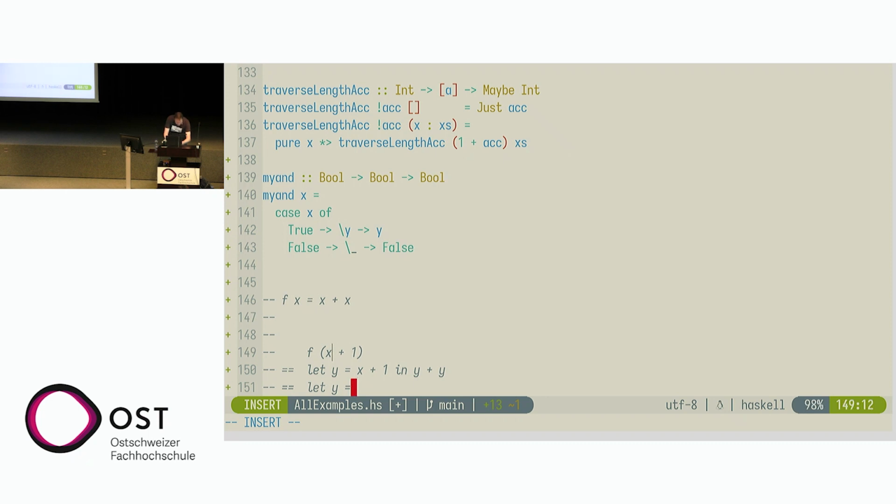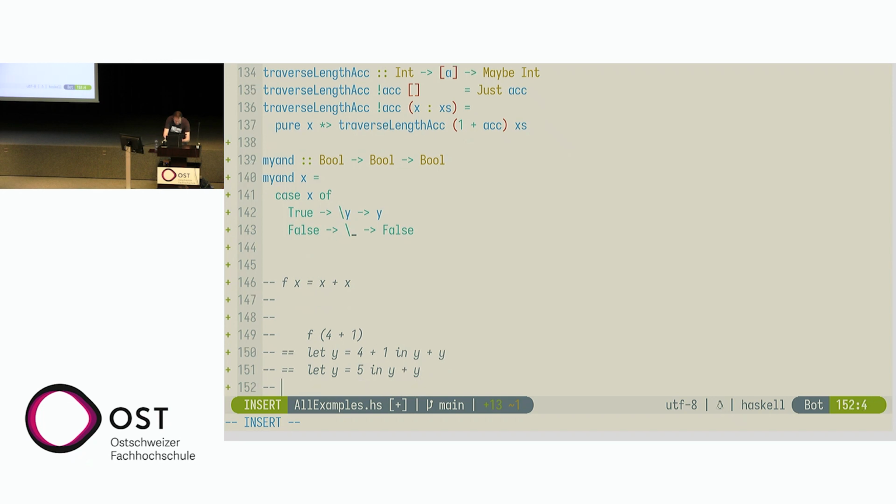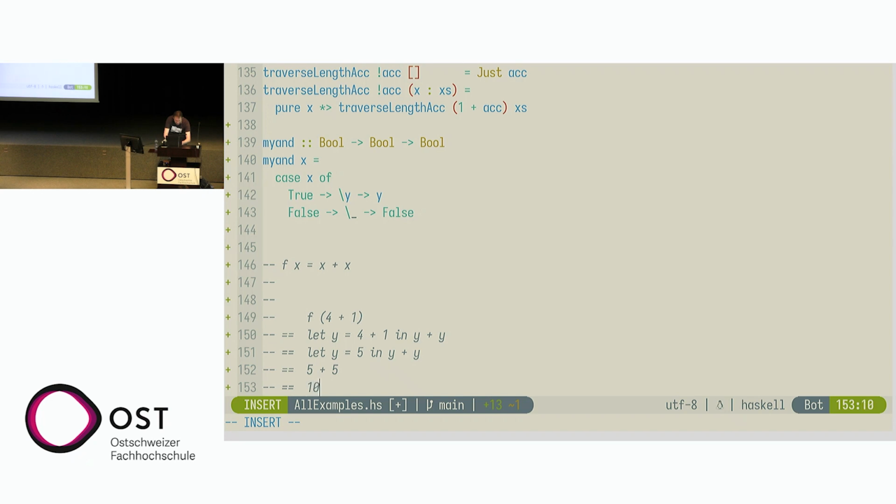Perhaps I should also just say 4 plus 1 so that I can actually make progress here. Then at this point y is in the right shape, and now I can say 5 plus 5, and now I can say 10. So that is the rewriting view on it, but the memory view is simply that if we have multiple uses of the same variable, we want to compile them to things that point to the same memory location and only do the work associated with evaluating that memory location once.